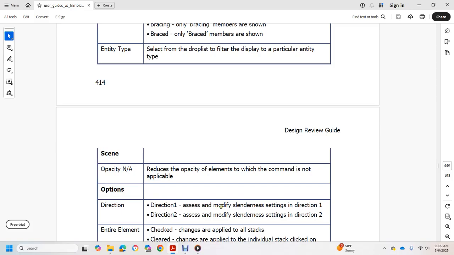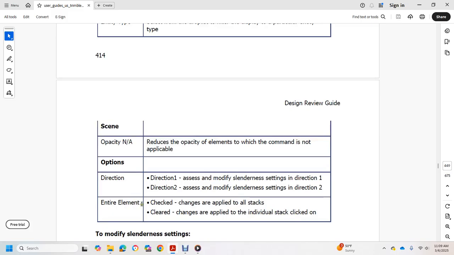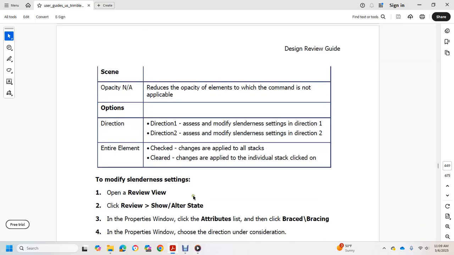Option direction 1: assess and modify slenderness settings in direction 1. Direction 2: assess and modify slenderness settings in direction 2. Entire element checked: change is applied to all stacks. Cleared: change is applied to the individual stacks. Clicked on: modifying slenderness settings. Open the review view.